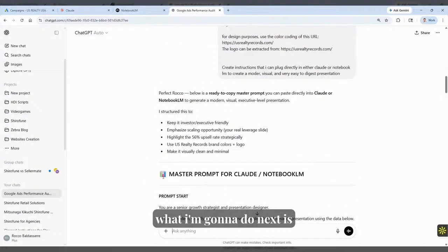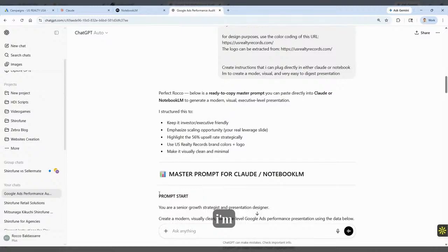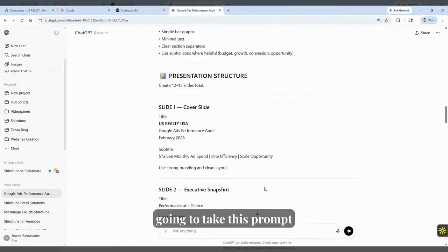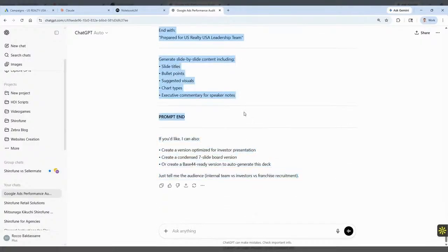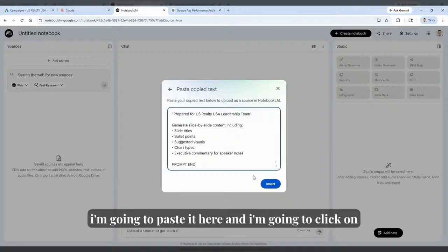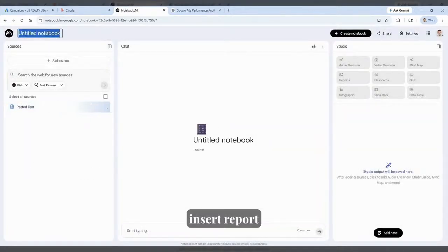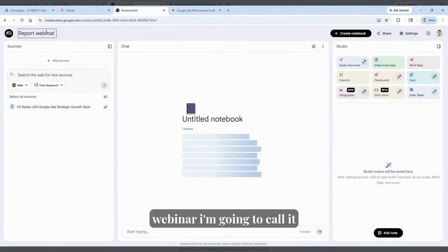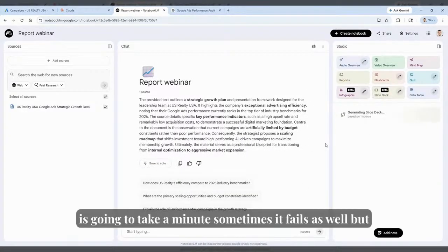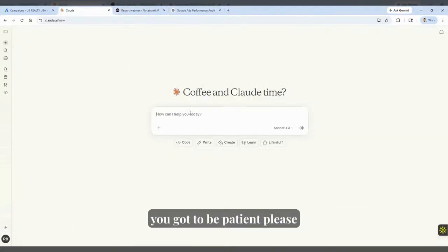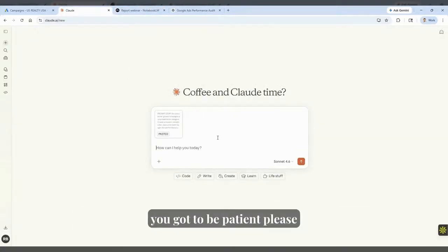And what I'm gonna do next is I'm going to take this prompt and I'm gonna paste it here, and I'm gonna click on Insert, Report, Webinar, I'm gonna call it, and when I click on Slide Deck, this is gonna take a minute. Sometimes it fails as well, but you got to be patient. Please create a presentation using the instructions provided in the pasted text.